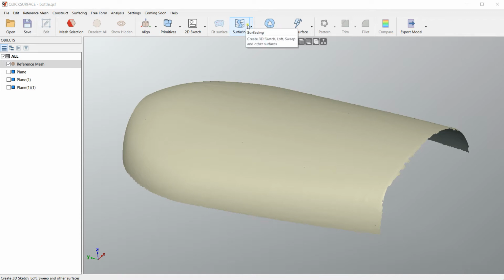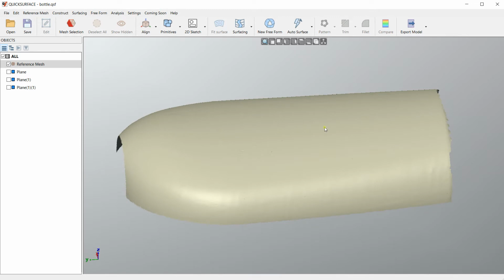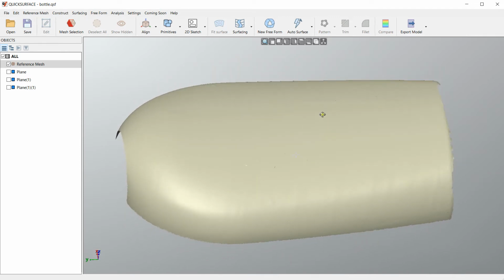The loft command is located in the surfacing menu. In general, if you're familiar with CAD modeling, it creates a surface from multiple sections, multiple profiles. And this is a good example, which I'll go through.